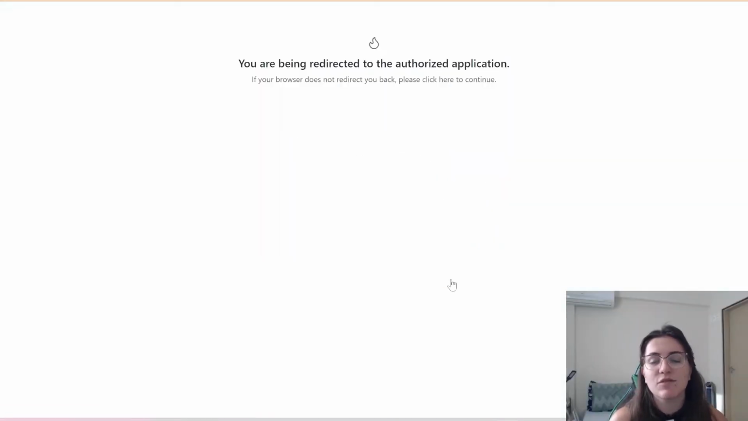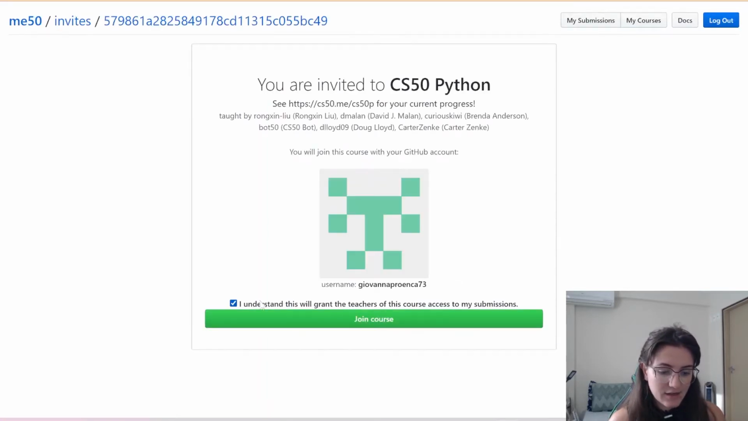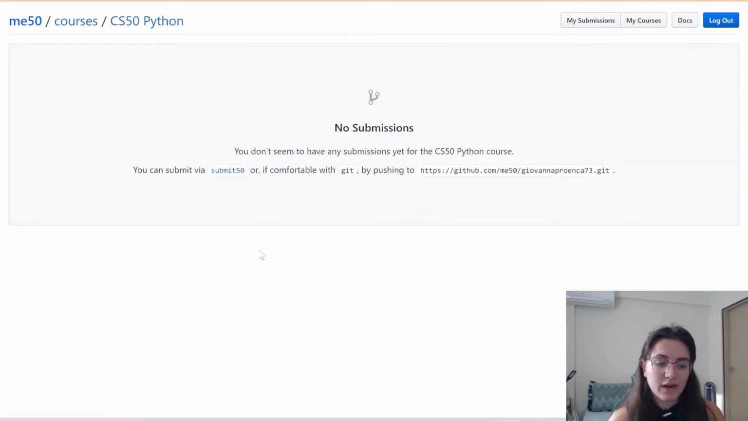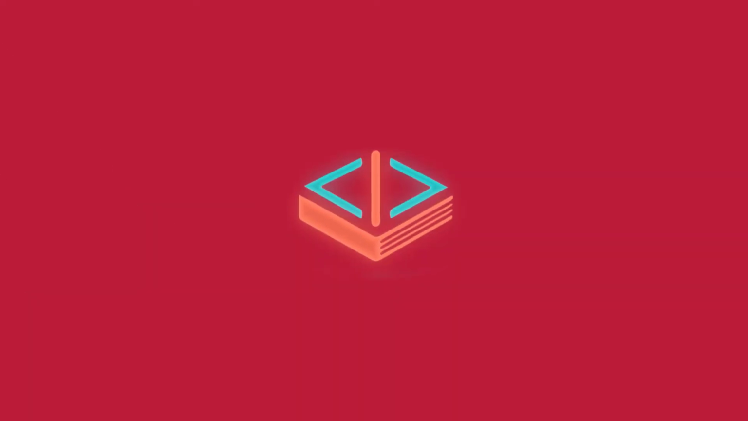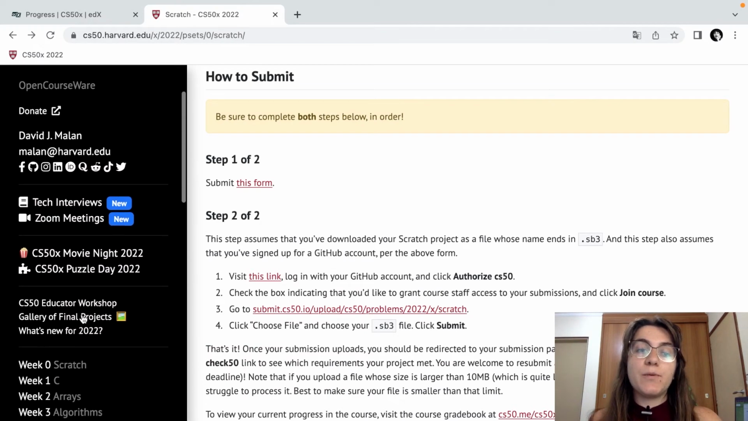We're letting CS50 enter in our GitHub to do the checkings for the submit. I understand, blah blah blah, and join course. Okay, so far we have no submissions, and that's great. So now that we made this step, all right, now that we finished authorizing and creating our GitHub account, now we need to work with the Codespace.